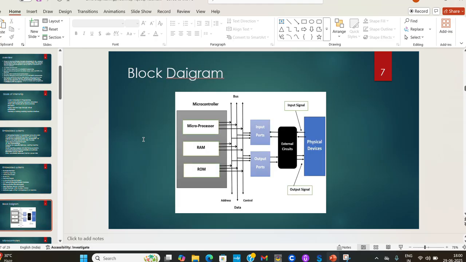Next, this is the block diagram of embedded systems. It consists of a microcontroller. In this microcontroller, there will be a microprocessor, RAM, and ROM. RAM stores the code temporarily, and ROM stores the code permanently. And next, it consists of input ports, output ports, external circuits, and the physical devices. So this is the block diagram of embedded systems.